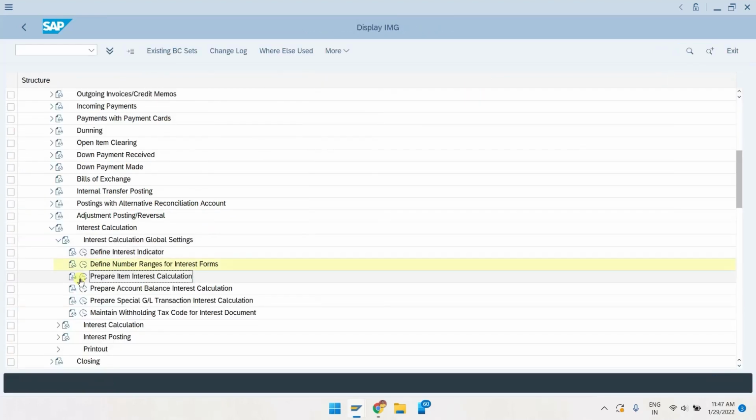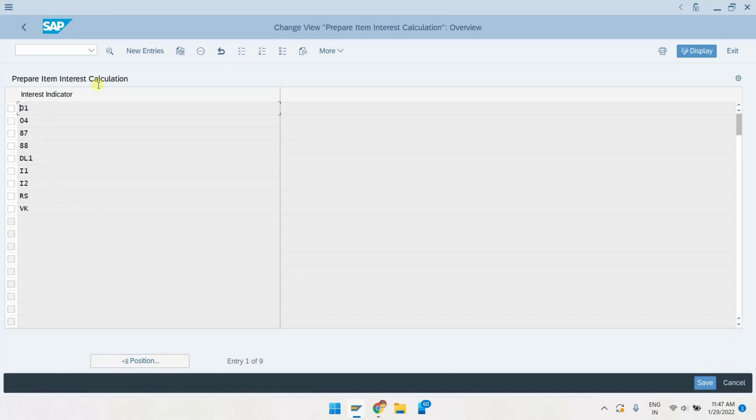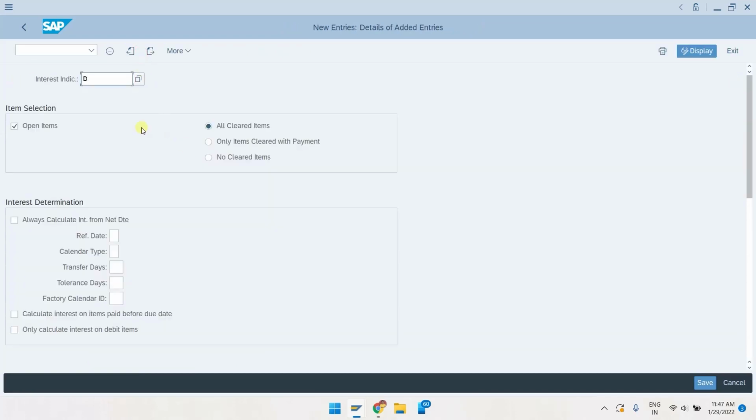The next step is prepare item interest calculation. So what is item interest calculation? Item interest calculation is an additional parameter that we are going to give to the interest indicator that we have created in the previous step. So if we go here, we'll give the interest indicator as D1 and for D1 we are going to define how the interest is to be calculated.